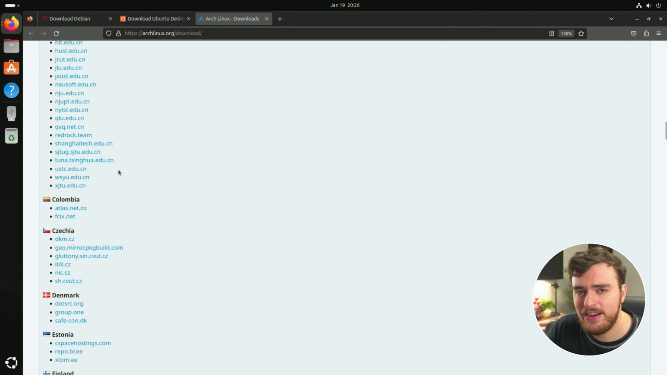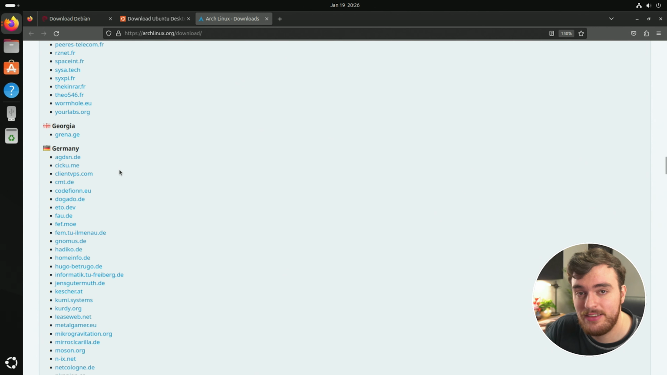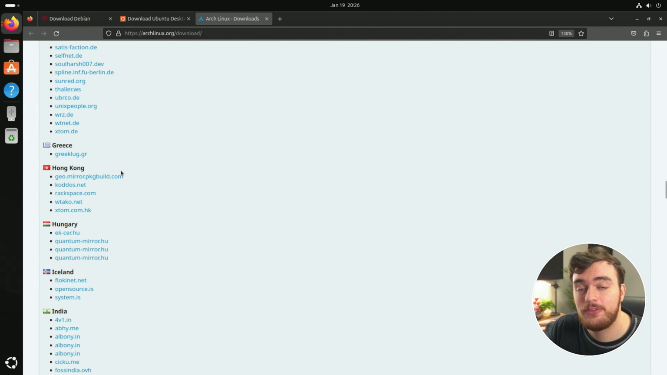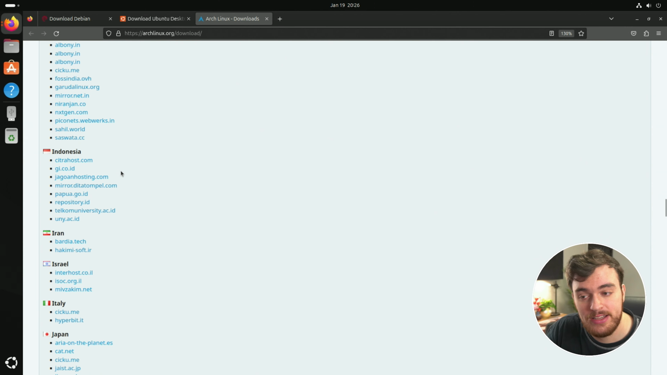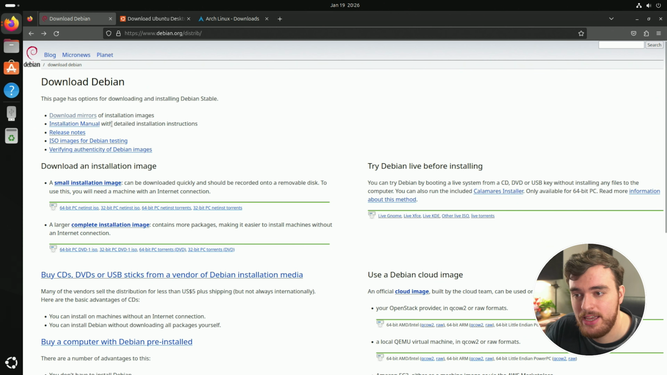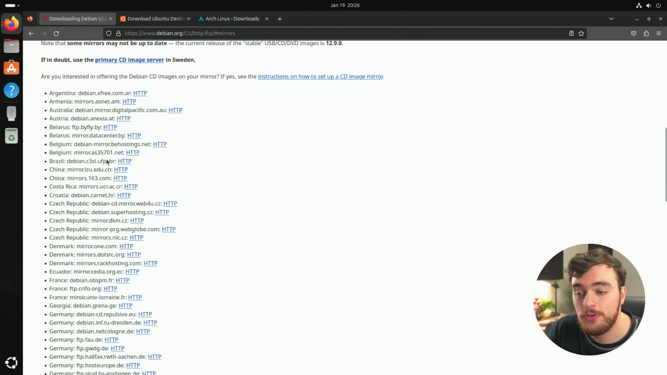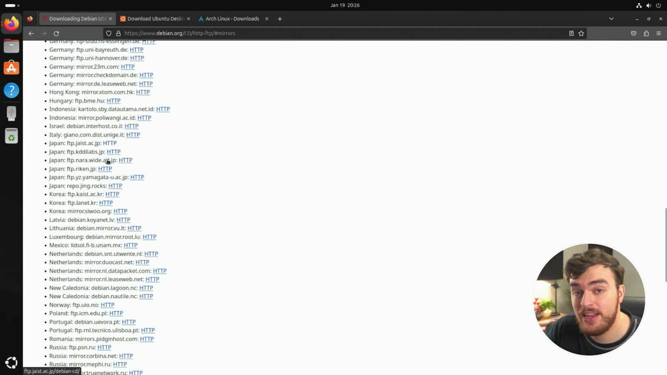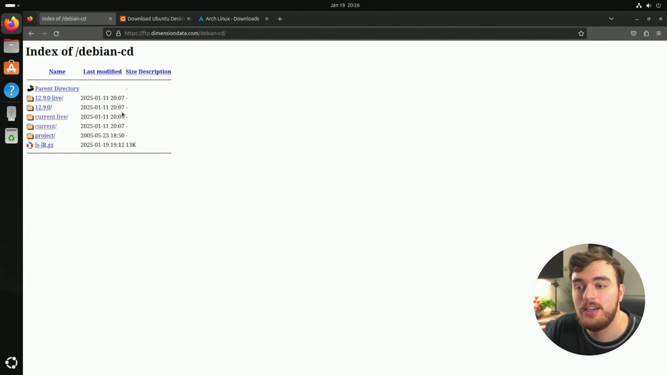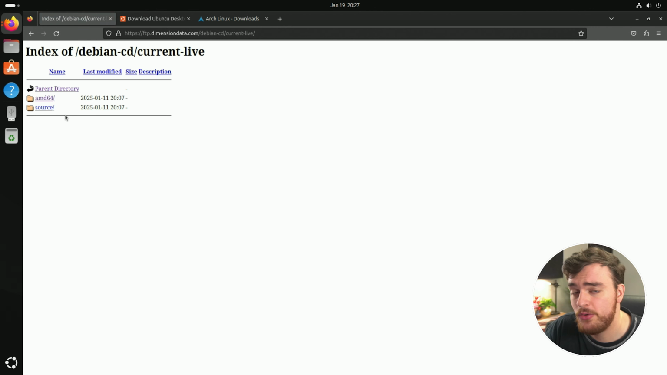Linux distros are very different to Windows in that there's thousands of places that we can get them, not just Microsoft. Mirrors are different download sources and hosts in different countries, so look for the one that's closest to you. The same is to be said about Debian. If I choose download mirrors here, you'll see all of the different places we can download Debian from. If I choose the closest one to me, which will be South Africa, we get a bunch of different versions here, including the current version. I'll be downloading current live, the latest, most up-to-date version.